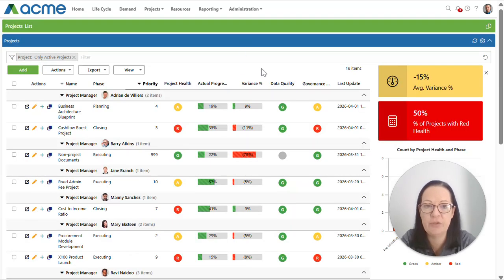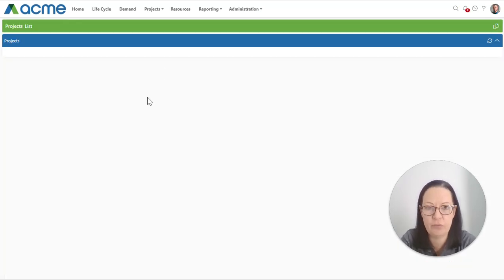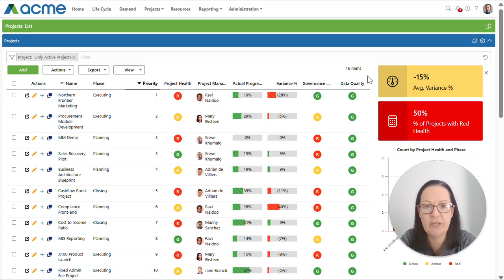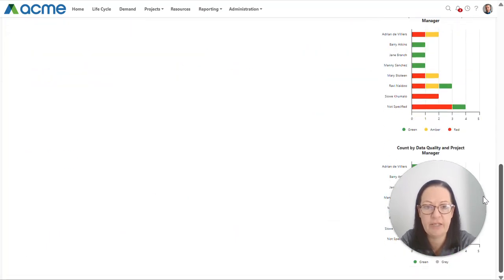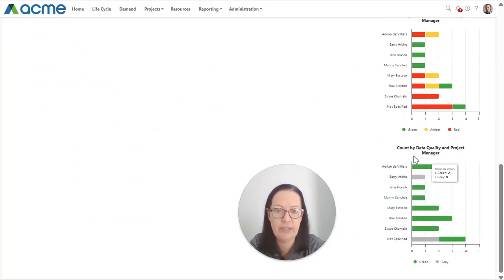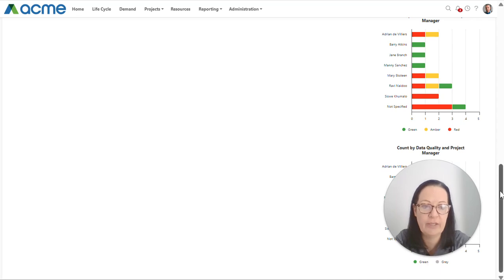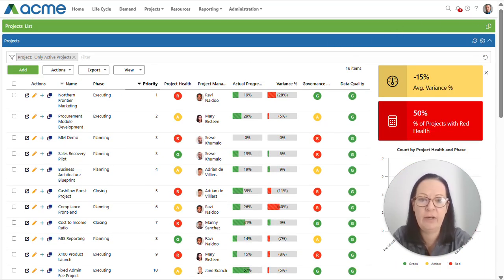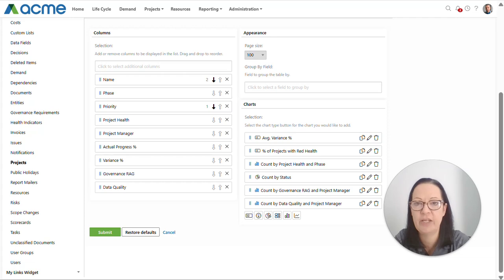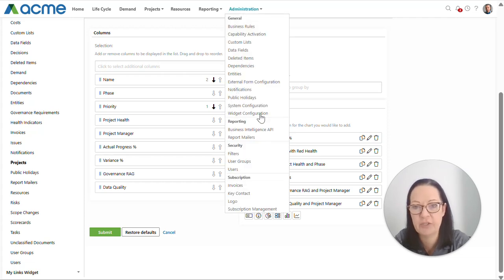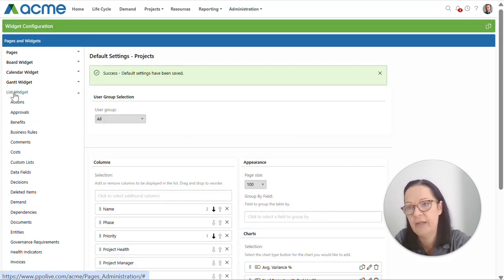If I then go back to my project list and I refresh, I was already restored to defaults. You'll see my last updated date has disappeared and I've inherited a new bar chart here at the bottom that's looking at data quality and project manager. Again, as a user, I can override these settings and change all of my own settings on my list pages, but as an administrator, you can make all of these changes under widget configuration and the list widget.